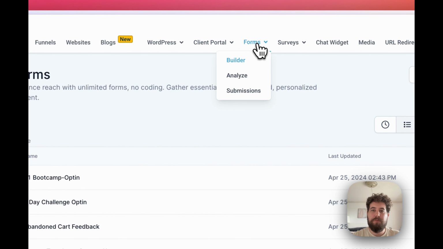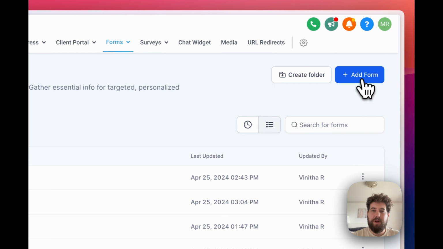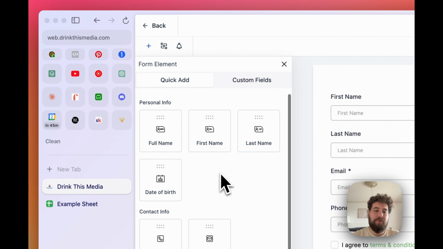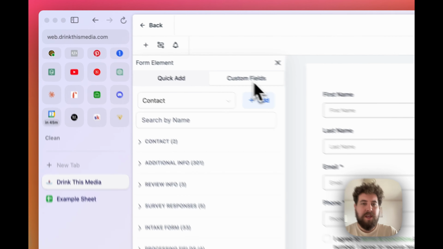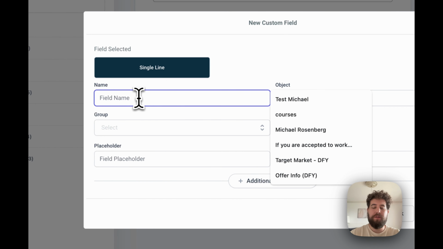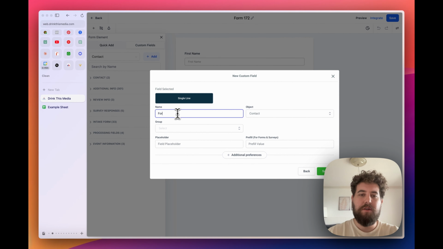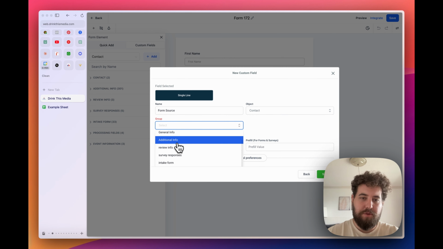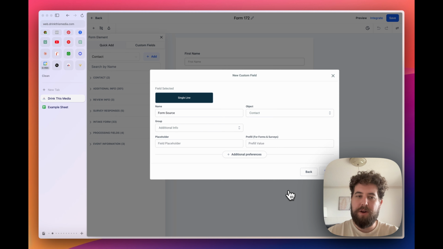Then we're going to go to Forms, Builder. Then we're going to add a form, start from scratch. Next, we're going to add a form element. We're going to come over to Custom Fields. We're going to add a custom field, single line text input. Boom. We're going to call this form, not from, form source. We're going to hit save. Okay, we'll just add this to our additional info section here.